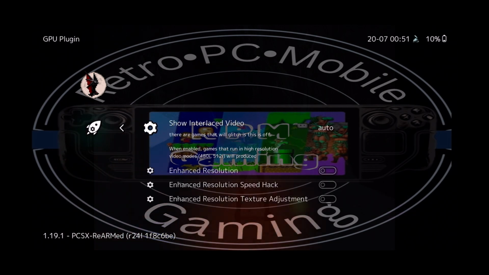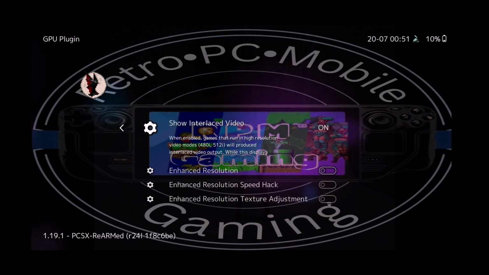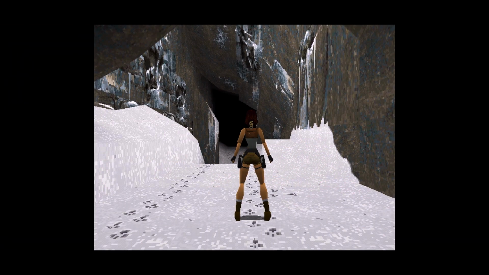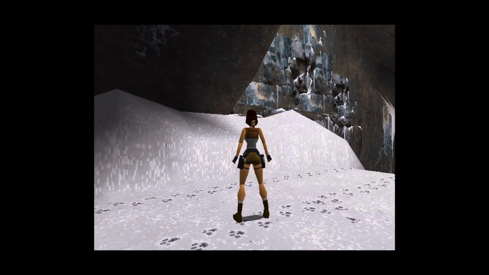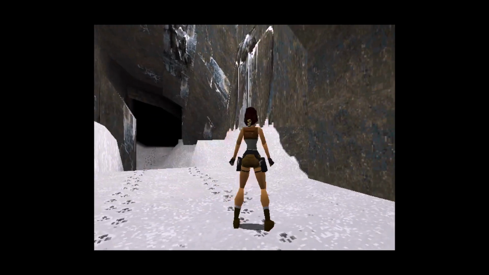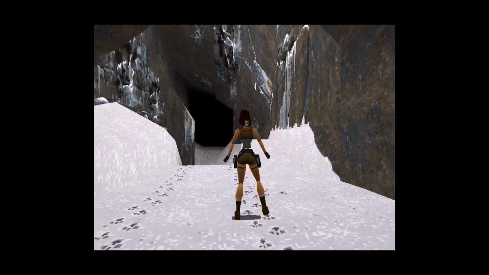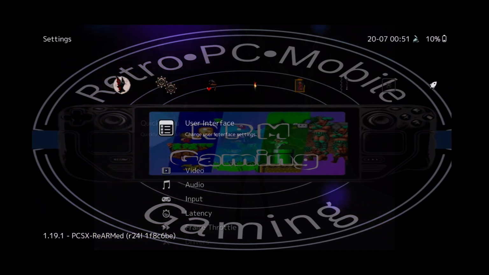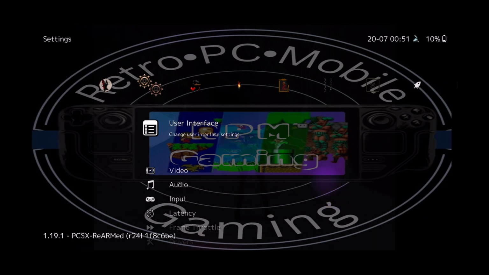Go one step back in the menu and scroll down to GPU Plugin. In here, I set the Show Interlace Video to On and turned on each of the options below that. Let's take a look and see what we've done. That's a lot smoother in my opinion. I'm using the PCSX rearmed core. For whatever reason, I couldn't get either of the Beetle cores to work for me. The rearmed core doesn't have as many scaling and resolution options as the other two, but we can still make it work. Next, head on over to your settings menu and then scroll down to Video.